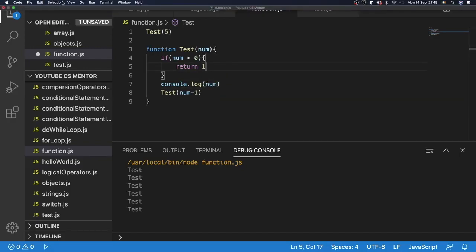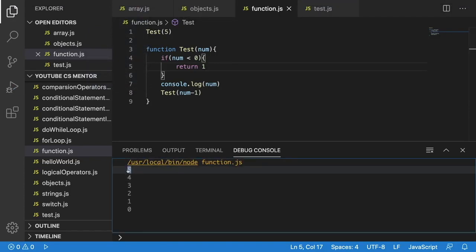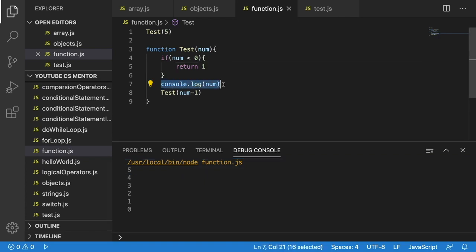So if I click run again, we can see that we start off with the number 5 because that's what we've passed in. Initially we first of all check to see if the number that is passed in here is less than 0. It's not, so this is skipped. Then we console log our number, which is 5. That's what we passed in. Then we call test again with num, which is 5 minus 1, so that's 4.